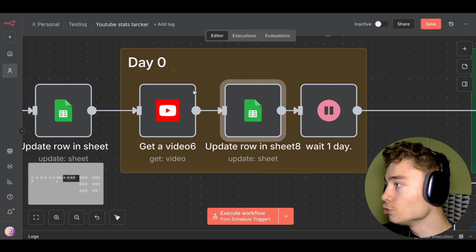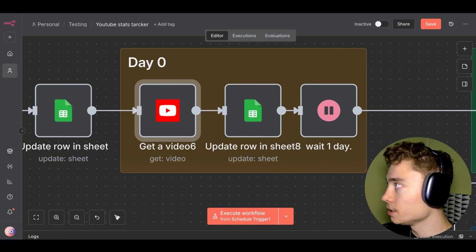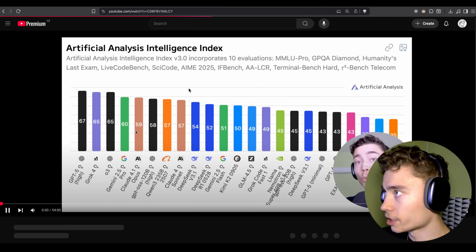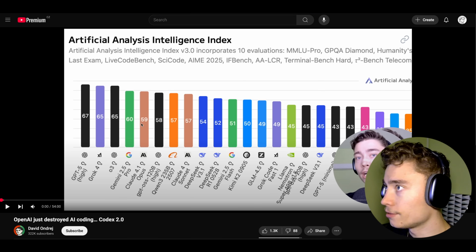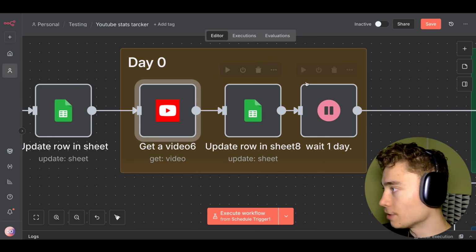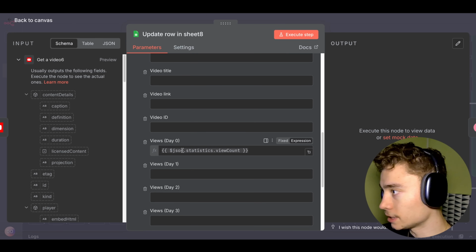So here we have a YouTube node that gets the video and its views based on the video ID. So on YouTube, every video has an ID. Pull up my latest, so this is the Codex video, right? You can see this is the video ID in the URL, and this node gets the views. Then we have an update row in Sheets. So classic Google Sheets, row number, and then it sets the views on day 1.